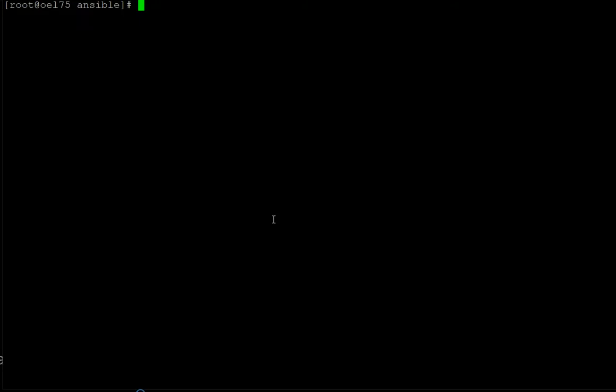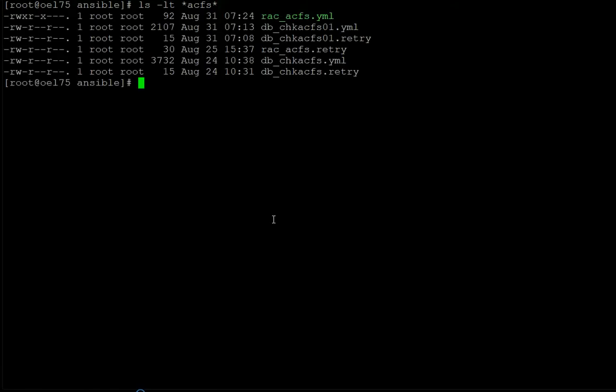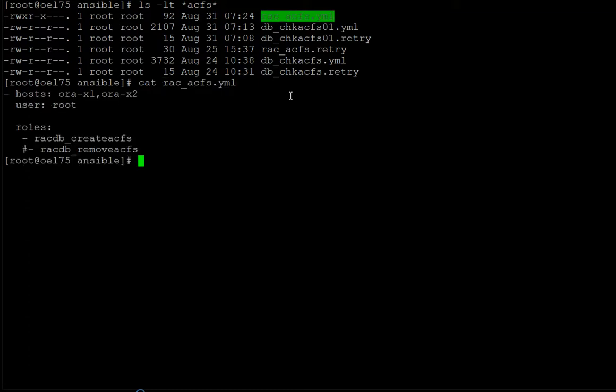For the setup, here I have got a master playbook. The content of the master playbook is where I define the roles. Actually, I'm going to run through roles. So this is my playbook, rac_acfs.yml, and I'm calling a role to create ACFS.